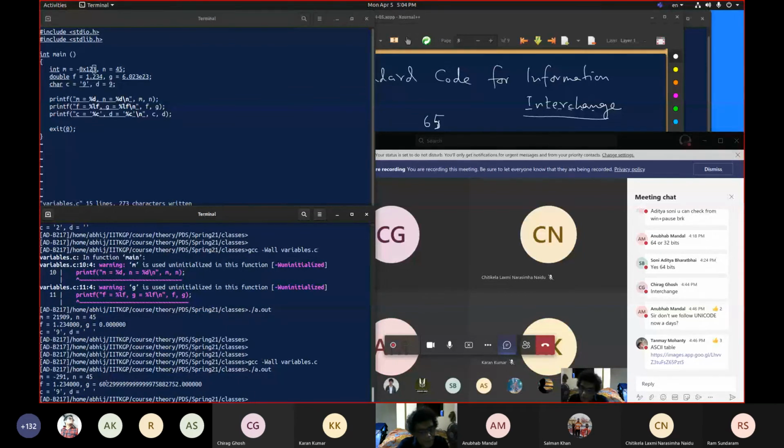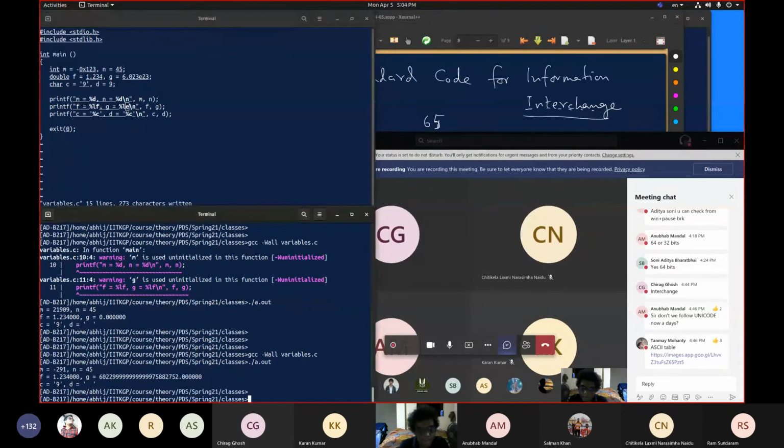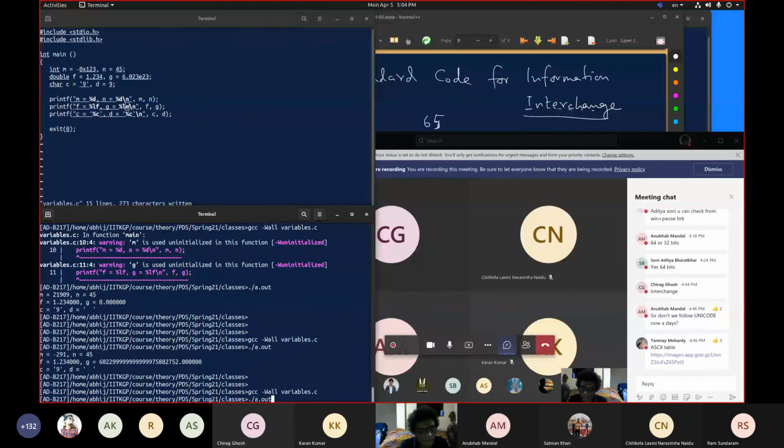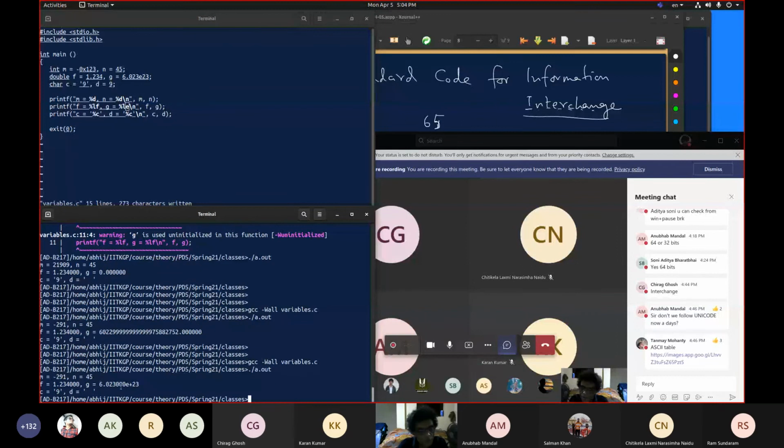Okay. So it has actually expanded like this, 6.023 times 10 power 23. But if you wanted to write it in this form itself, you can use this. Instead of F, use E. 6.023 times 10 power 23. So this is the scientific notation. E stands for the exponent notation. This way also you can specify floating point constants.